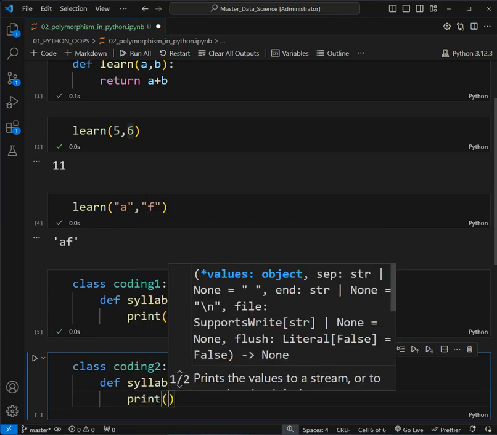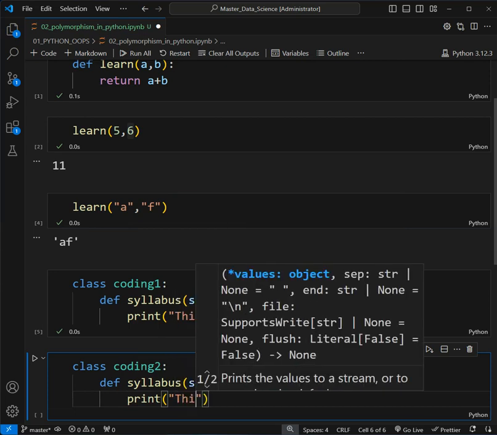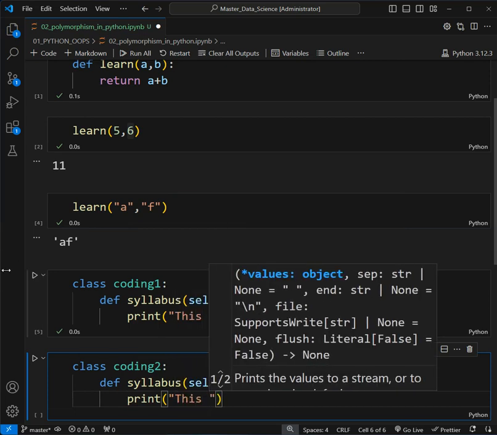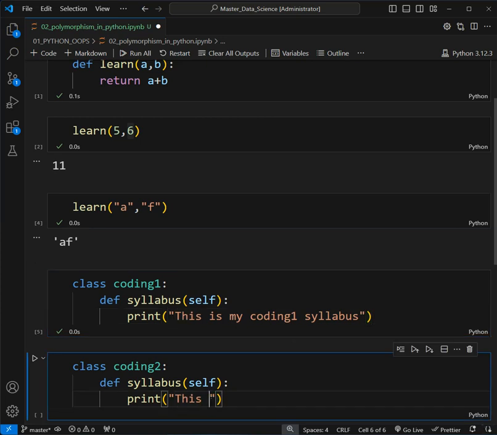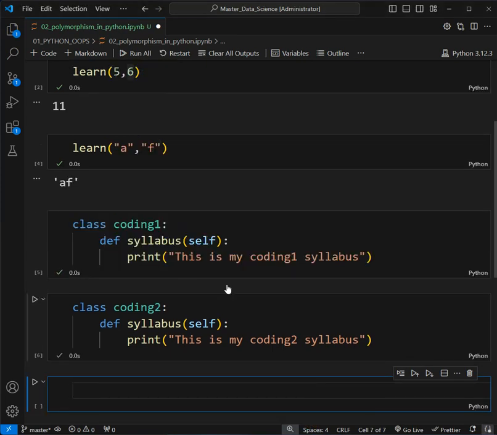Here I am printing another statement that this is my coding syllabus. Now you can see that I have created two classes here: the first class contains syllabus and the other class also contains syllabus.